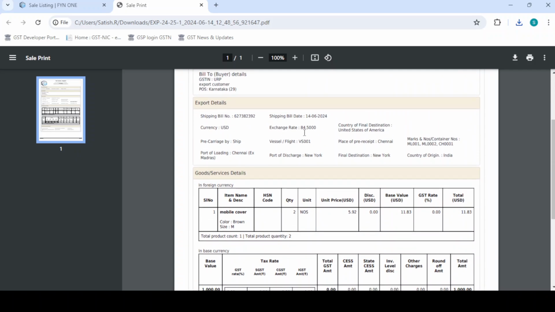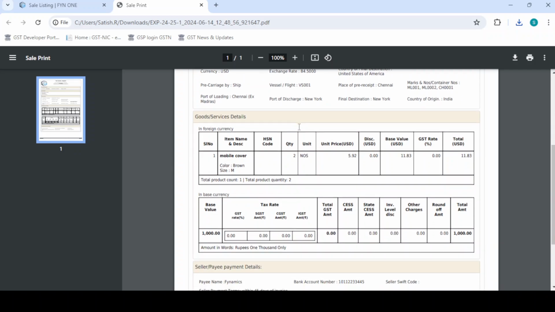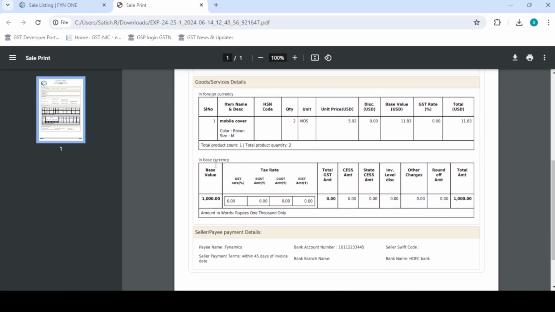So where is the currency exchange rate? The currency exchange rate is mentioned here. So you have the exchange rate, and basis that, the item values that we entered get converted to the foreign currency, and the base currency value is also given here to give you an intimation of what the value is as per the base currency. So we're saying 11.83 USD corresponding to 1000 INR.